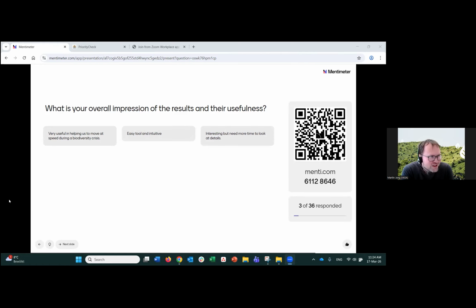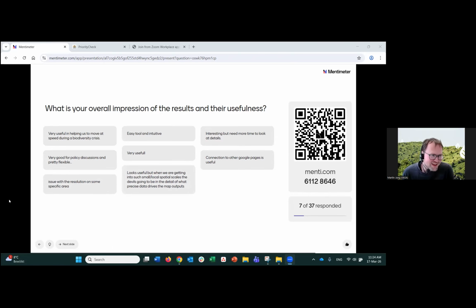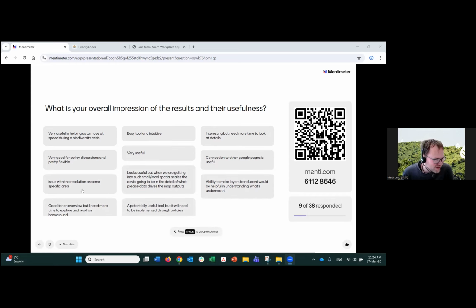But need more time to look at details. Yes, fully understand. Please do so later. The more, the better. Policy discussions and flexible. Also great to hear. Very useful. Yes, that is great. More connection to other Google pages is useful. Yeah, we had this in our breakout groups. I also showed myself what some of the species were, so it's good for you to check.